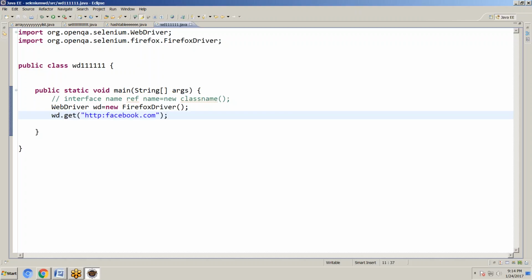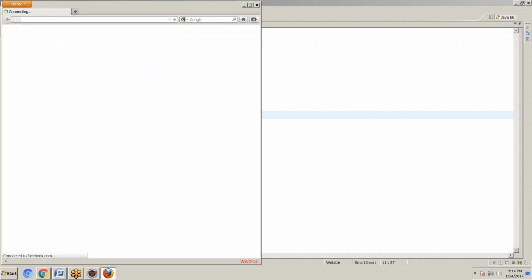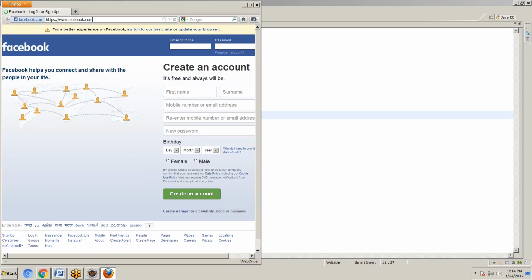First I have to install Firefox also. I will send you the Firefox version also. Just wait, at the end of the class you can get it. Everything you can get. After today's class, you can work with any application without any support. Yes, it will open the Facebook page.